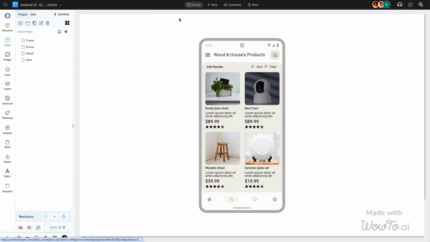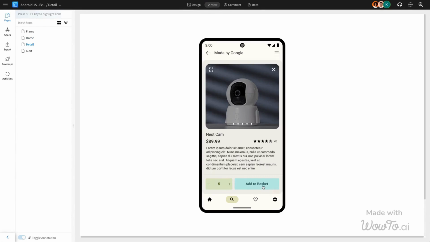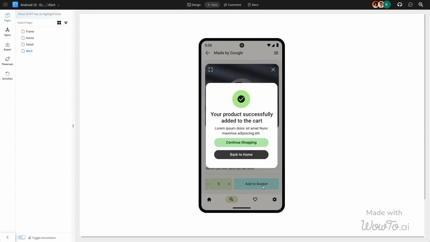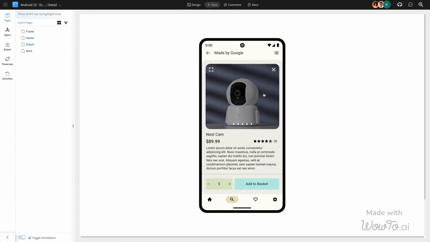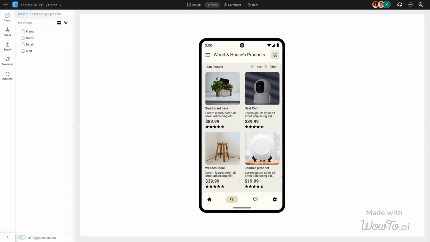Let's now see the interactions we've created in view mode. When you click on a product, it takes you to the details page. Then, clicking the Add to Basket button triggers a pop-up, and when you click the Back to Home button, it returns you to the home page. This is how you can see the wireframe in action.